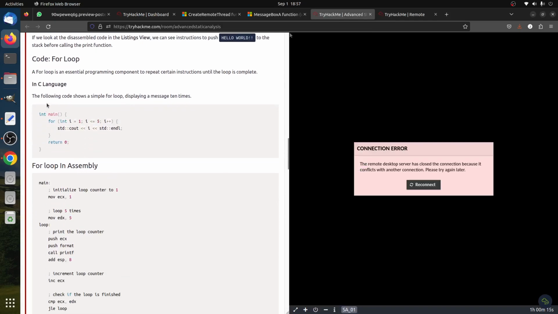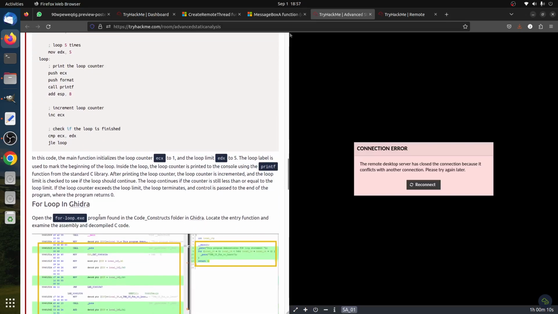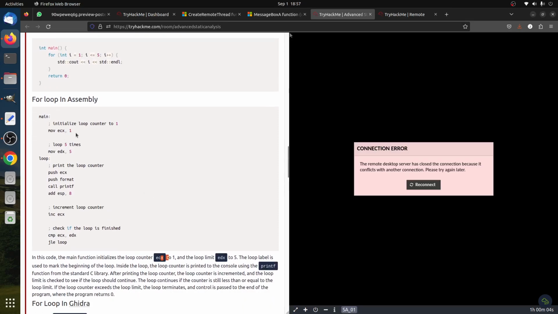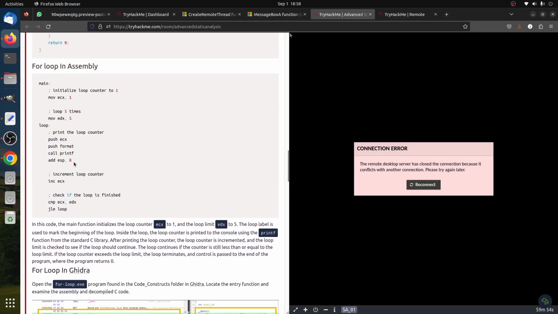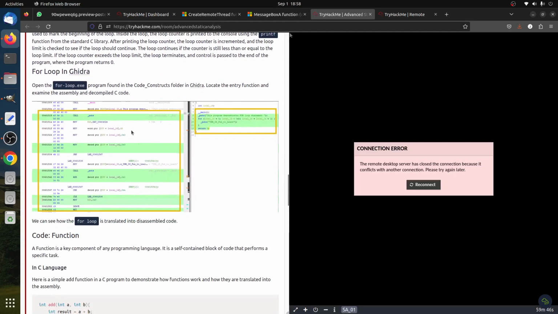The for loop, okay, we have a loop less than 5. In this code, the loop counter x is 1 to 5, so it's less than or equal to 5. And then of course printf. Where is the printf now? The printf, okay. In Ghidra, open the for loop program found in the code construct folder in Ghidra. Locate the entry function and examine.